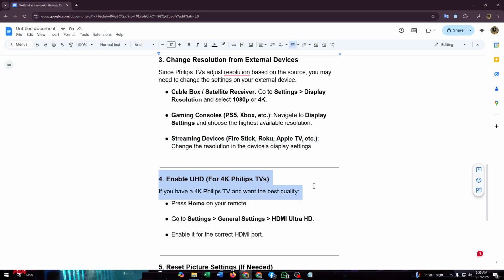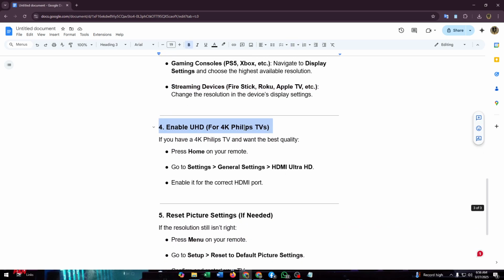Now the fourth step is enable UHD, for 4K Philips TVs only. If you have a 4K Philips TV and want the best quality, then press home on your remote, then go to settings, then go to the general settings, then you will find HDMI Ultra HD. So enable it for the correct HDMI port.